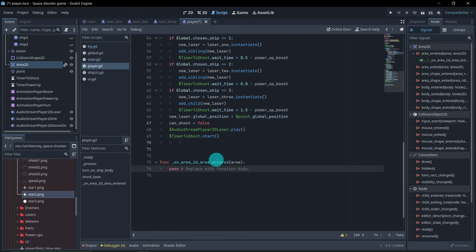And here we go. So this function specifically is going to be for when another area 2D enters this area 2D. So of course, we need to find out which one it is, which we can simply do with an if. And we're going to say area dot is underscore in underscore group. Now we're looking for a specific group name tag called enemy. This is what we're going to attach to each enemy type ship.